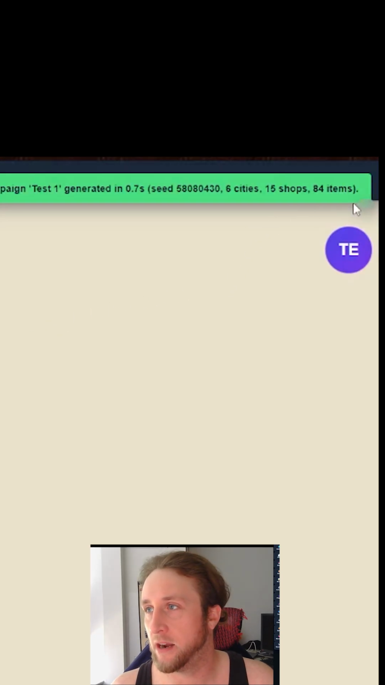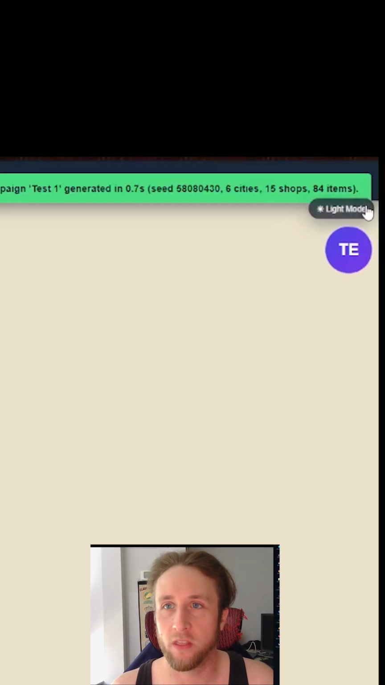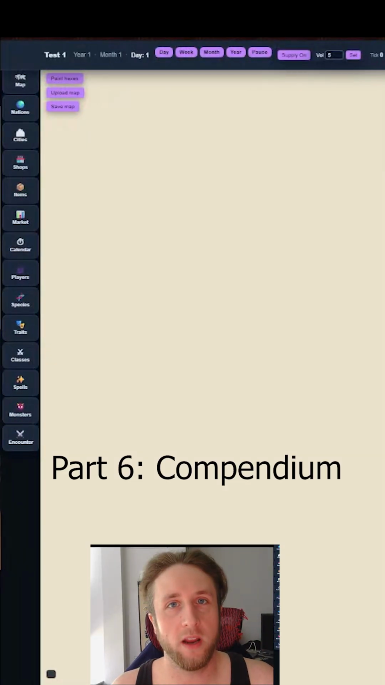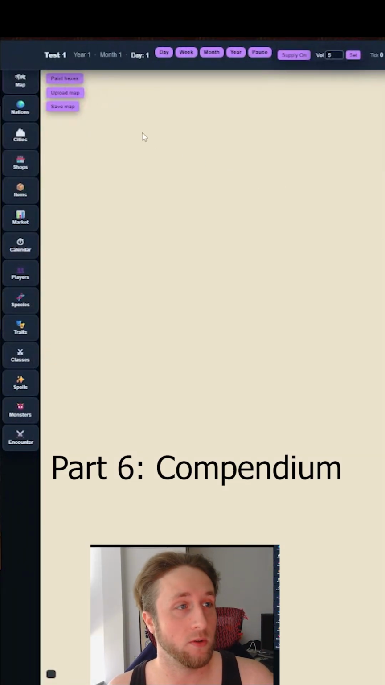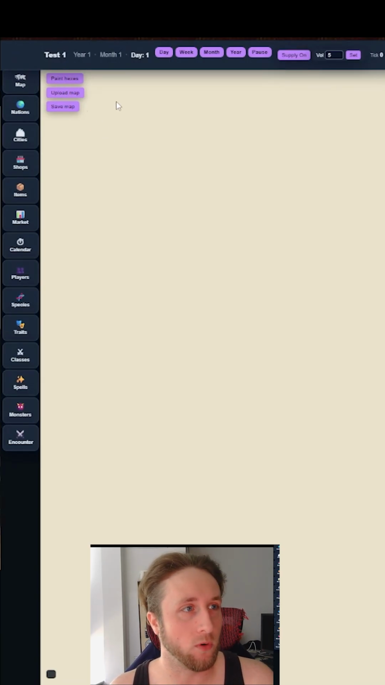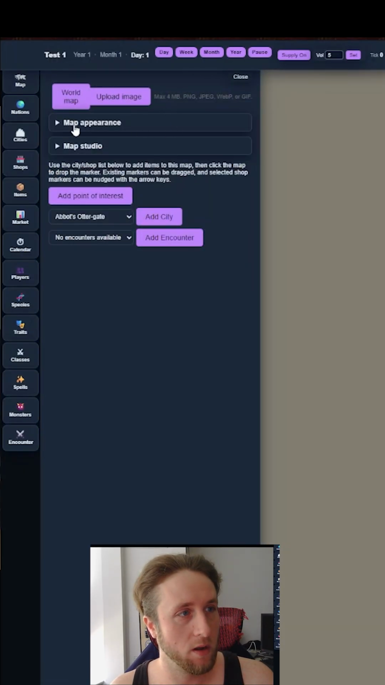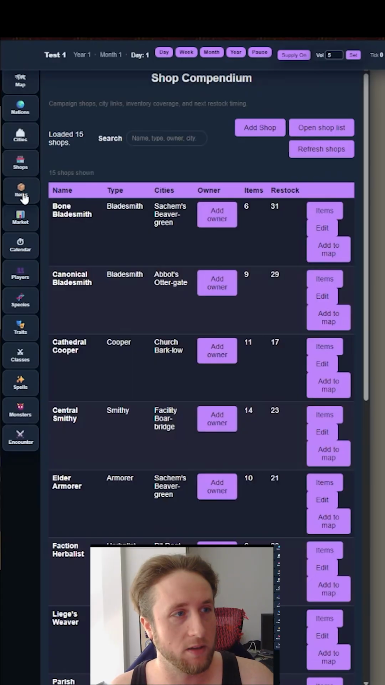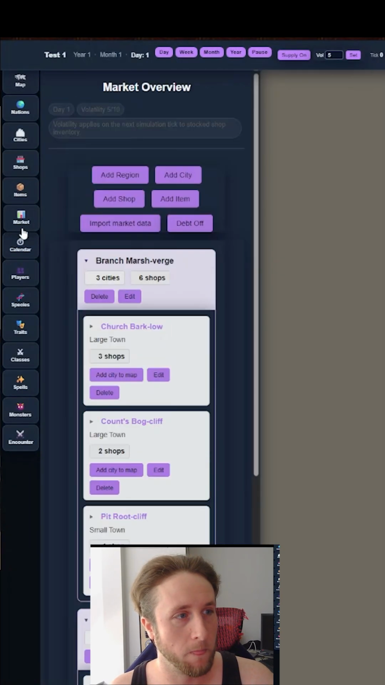On the right-hand side, you have dark mode and light mode, and then your profile information, along with being able to report bugs, give feedback, and suggestions. On the right-hand side is where all the magic happens. You have 14 buttons that all correspond to a compendium or the map. For example, we can click on each one, and they will pull an overlay out, showing you everything associated with that compendium.